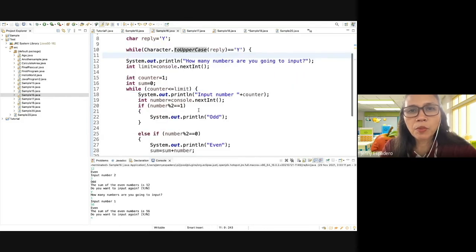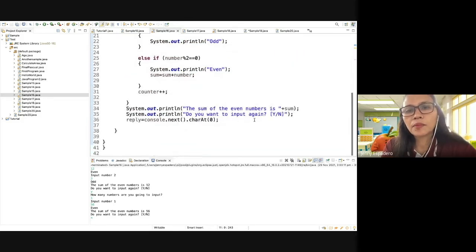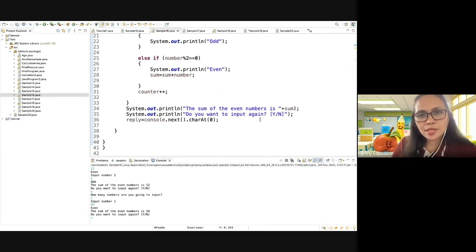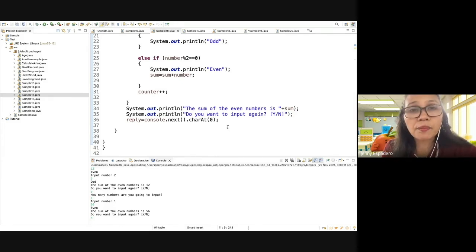As much as possible, you minimize those errors. Okay? Question with this one. This is another example of nested loop having character data type for while loop. You can also use a for loop here, class, or do while. It is better to use do while.